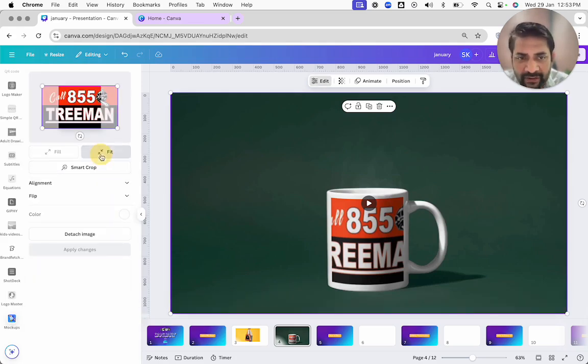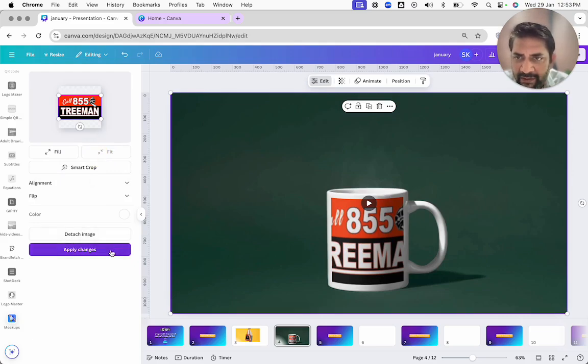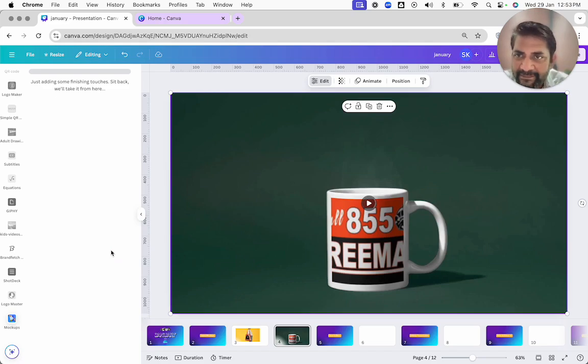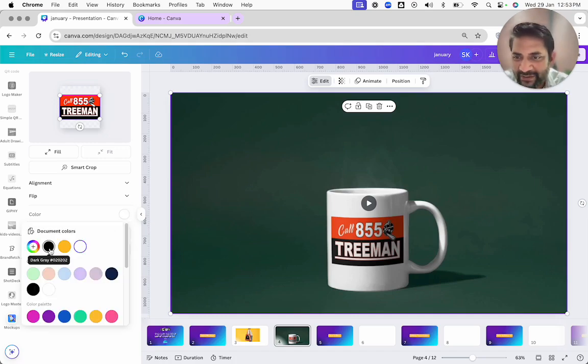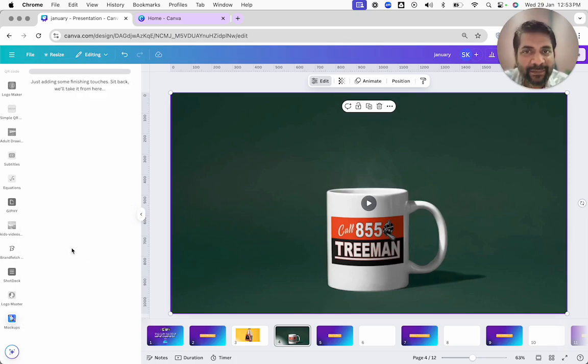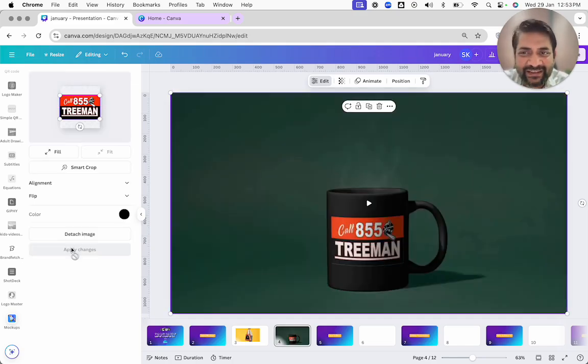Coming back now, click on edit. I think I would go for a fit option. And let's apply this for now and see what happens. So the logo was cropped, which will now fit into the shape, making the logo a bit smaller. That's fine because I want to see the full logo on the cup. Now I want to make this coffee mug colored black. Okay, this looks weird. So I'll select this black color and click on apply changes. The moment I click on apply changes, the coffee mug is going to turn itself black. Adding some finishing touches, sit back, we'll take it from here, is what Canva says, and it's done.